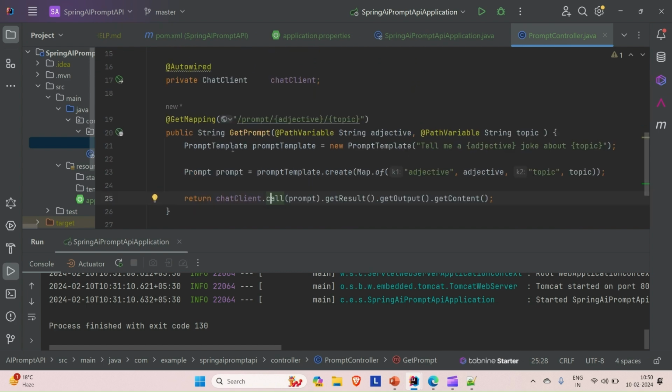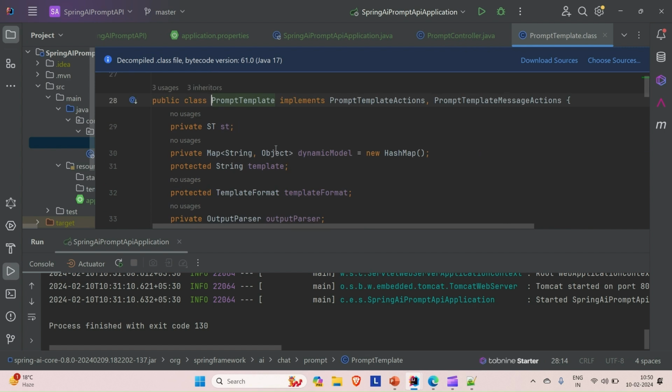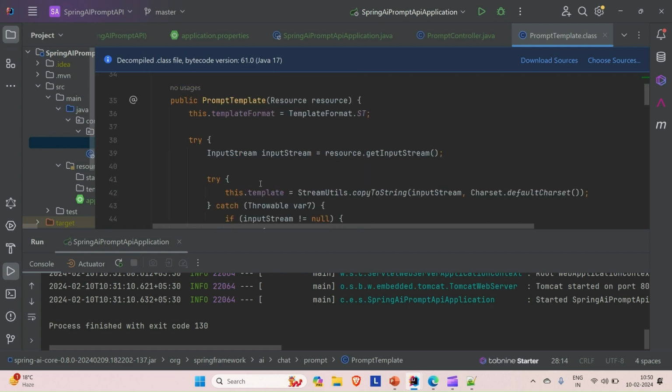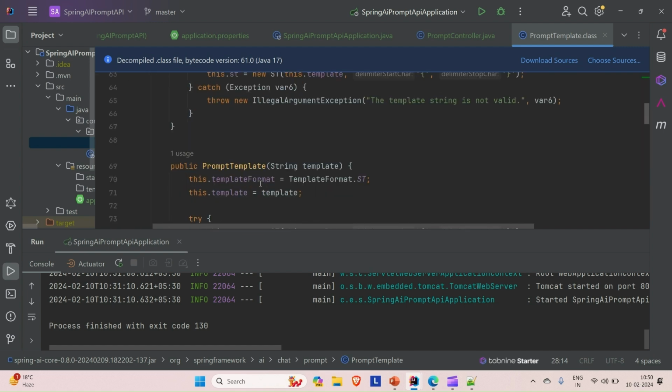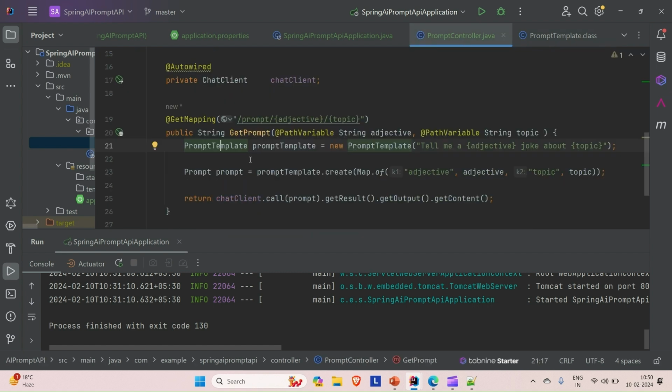Let me try to go inside the prompt template and then show you. So this prompt template is a class which implements the prompt template action and prompt template message action. It has these many variables, and these are the constructors inside it, and these are the things that they're doing. So you can go inside those classes and interfaces and explore it.